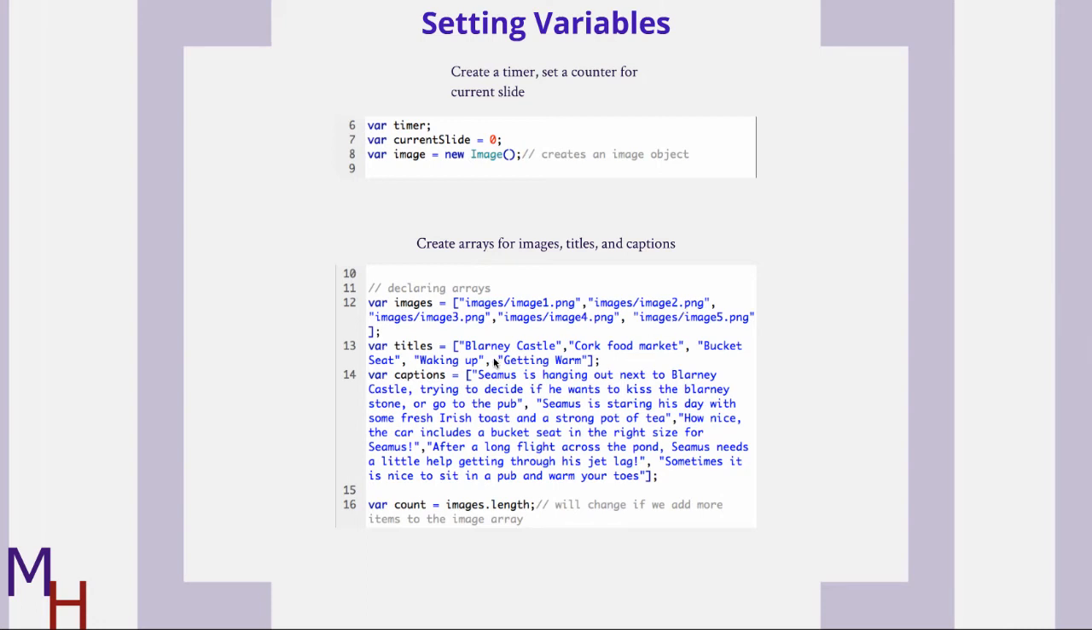We have parallel arrays for titles and captions so that all of the same index number, 0, refers to image 1, which is Blarney Castle, which matches the description of Seamus hanging out next to Blarney Castle trying to decide if he wants to kiss the Blarney Stone or go to the pub. So they're all related in a parallel array. And we already declared count equals the images.length. I don't need to count the other arrays because if I programmed it properly, they all have the same length.